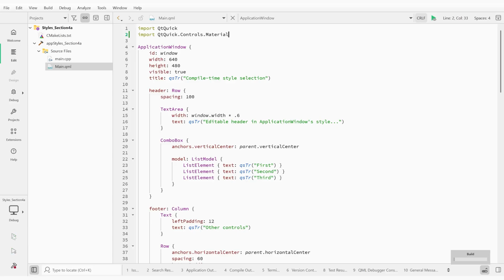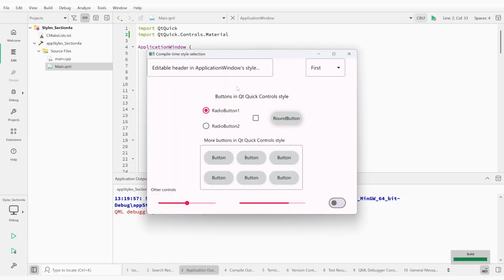As we run the application again, we can see the material style is used rather than the default Windows style. All buttons, containers, indicators, and inputs from the Qt Quick Controls module are now displayed with the material style. Multiple styles within the same application are not supported, even if applied in different QML files. The style is hard-coded at build time. As a result, the application cannot switch styles using command line arguments, for example.